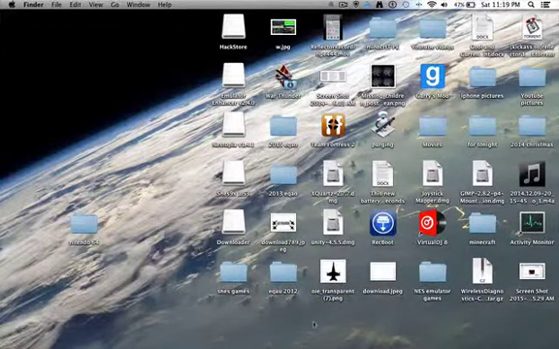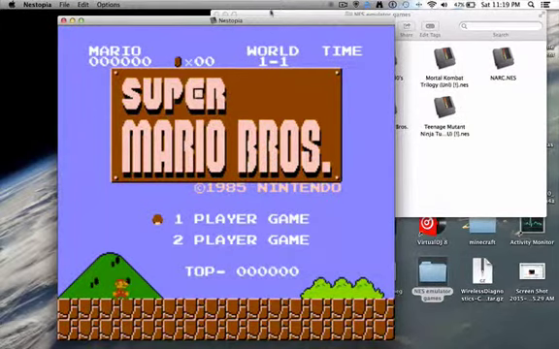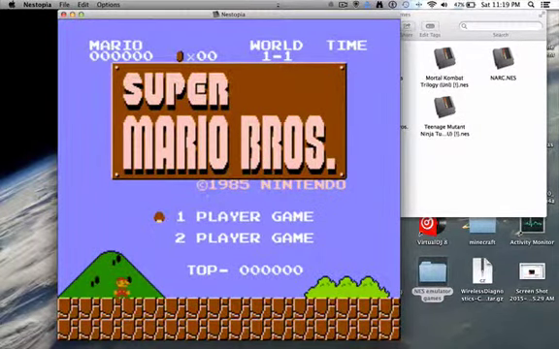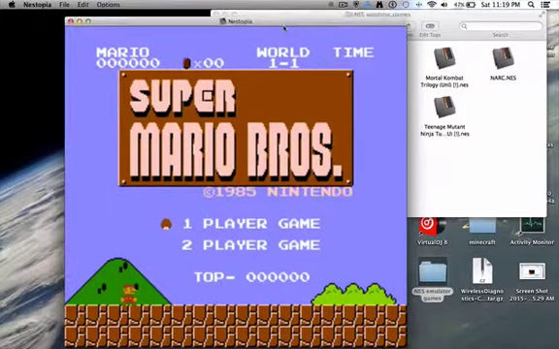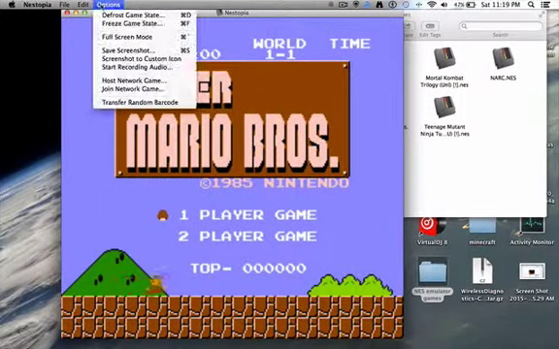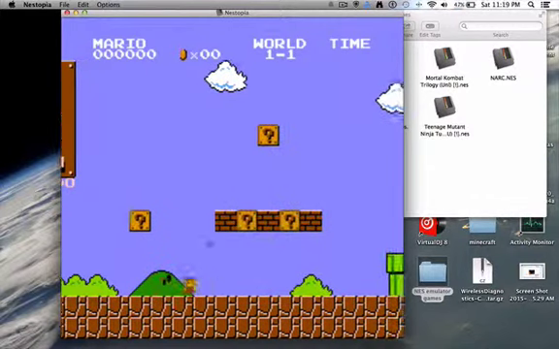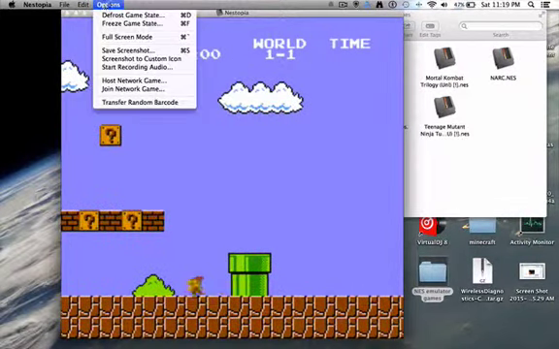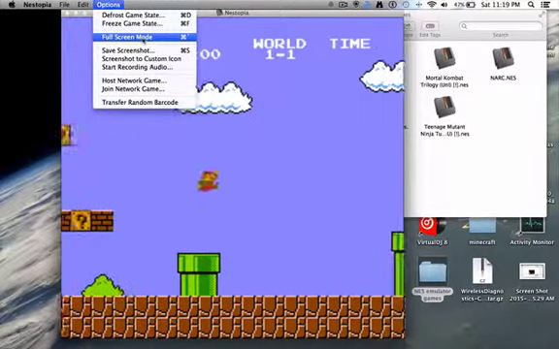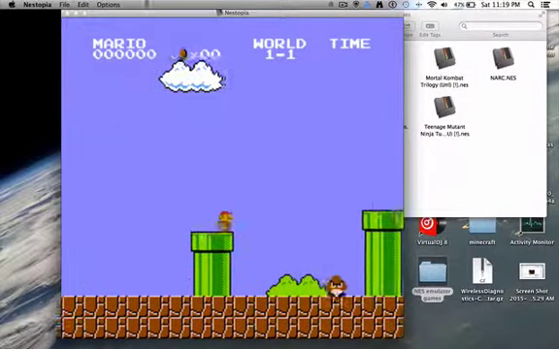And now let's move on to setting up the controller. Okay, guys, so what I have up here right now is just Super Mario Bros. This is the classic version. This thing might run as just a computer. I am not doing that. So what we're going to do is go up here to options. And as you can see here, we can always click full screen mode, which works really well.